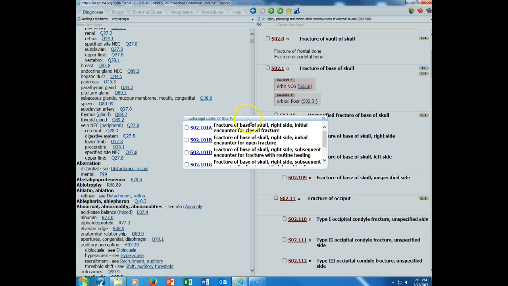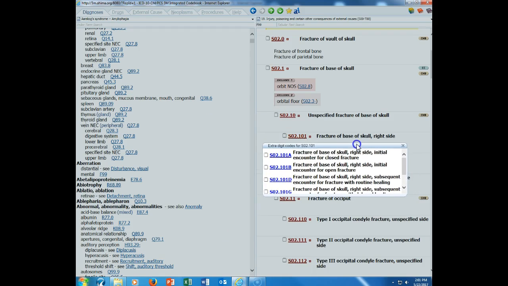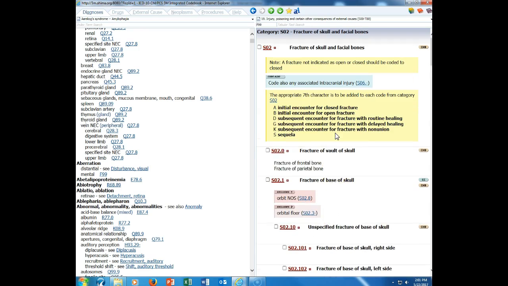The reason that this 6-digit code is not the most specific code is that it is 6 characters. It needs a 7th character, and you can see the 7th characters listed here. I can move this down and see those 7th characters. I have an instructional note here that says the appropriate 7th character is to be added to each code from category S02, and these are the 7th characters. So it just takes time working with these and remembering that S means stop.